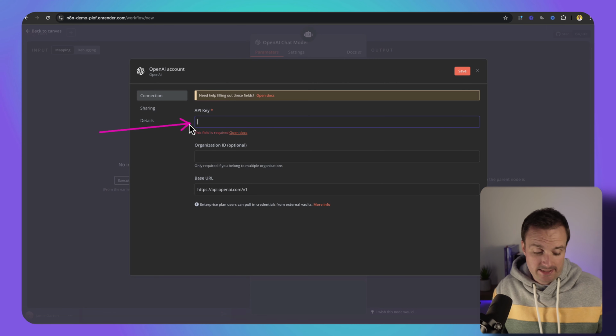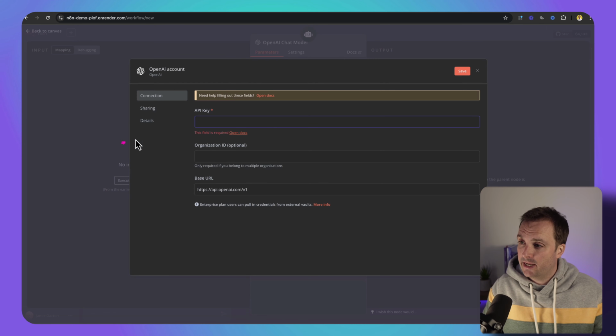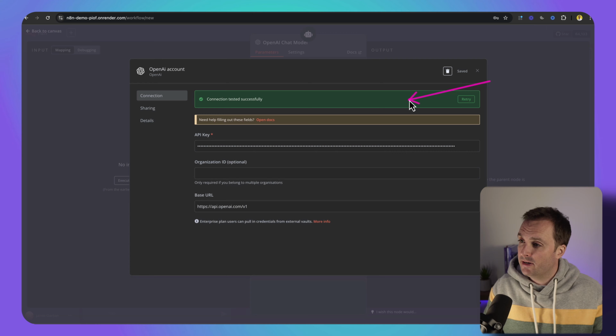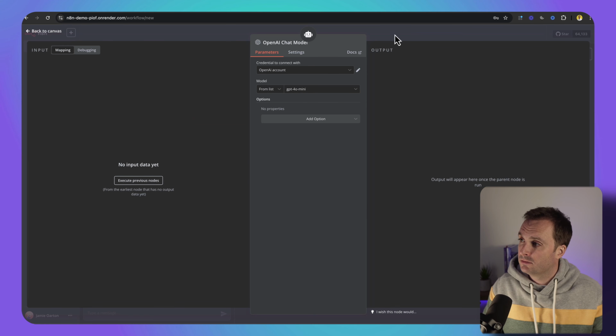Come back to your n8n screen and paste in the API key here. Click save. It's gone green, which is good. Close that down, click out of that.